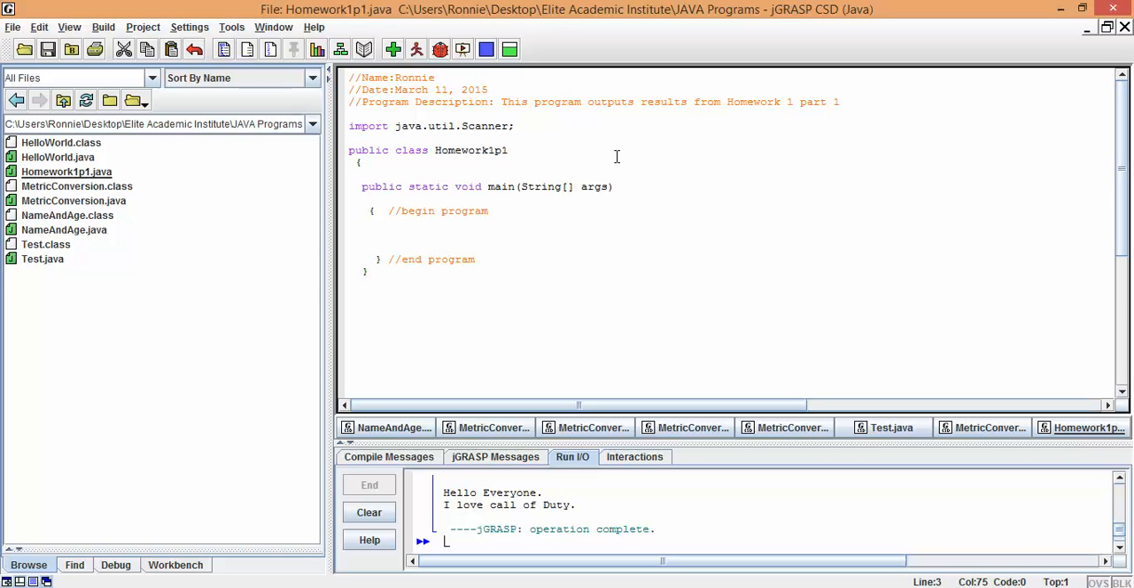So the whole point is to show, if someone wants to read your program, they will know who wrote it, when you turned it in or when you wrote it, and really kind of what this program does in general. So it's kind of an overall description. That's the first reason.